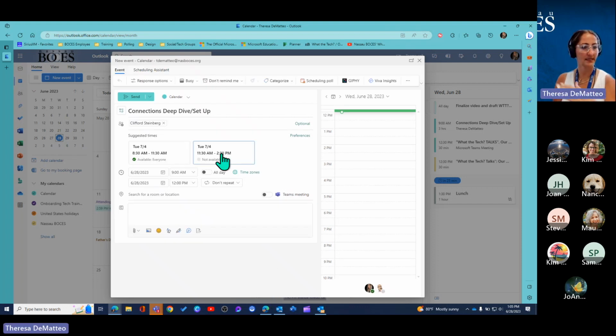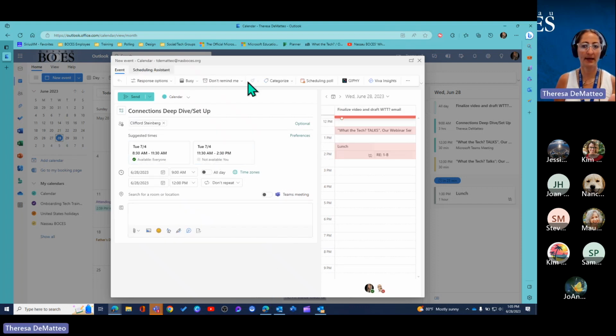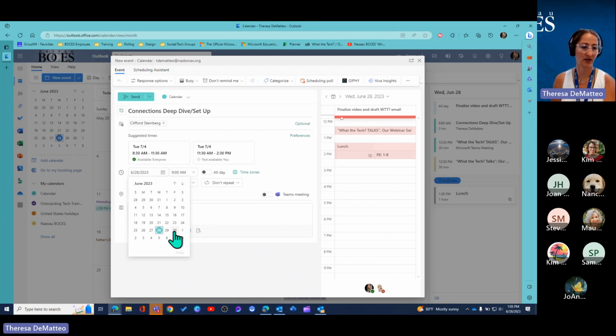It pulls it up exactly how it was set. And now I can make some edits. Maybe I need to duplicate it to be on another day as well. It doesn't remove it from the original day. It just duplicates it and puts it on a new day. Maybe I need to duplicate it and add another attendee, but this is such a quick way to duplicate an event that's on your calendar. So again, the web version does that very well.